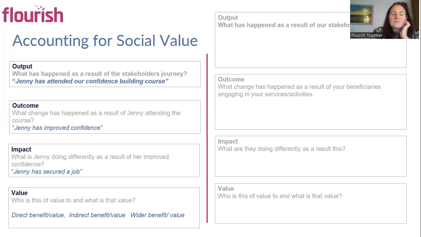So in Jenny's case, she's secured a job. Jenny might also have made new friends. She might now be going out more. There's a whole range of things Jenny might have done as a result of her improved confidence, as a result of improved skills.